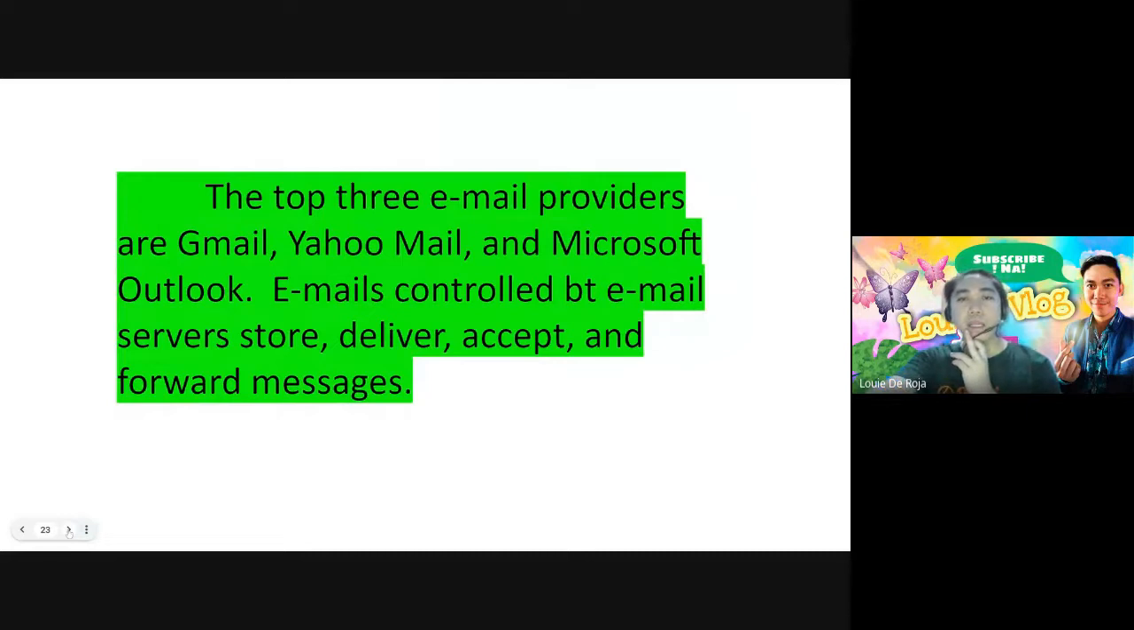So the top three email providers are Gmail, Yahoo Mail, and Microsoft Outlook. So emails are controlled by email servers for deliver, accept, and forward messages. So commonly used na email provider yung Gmail. Mas madali siyang gamitin yung Gmail, di ba?